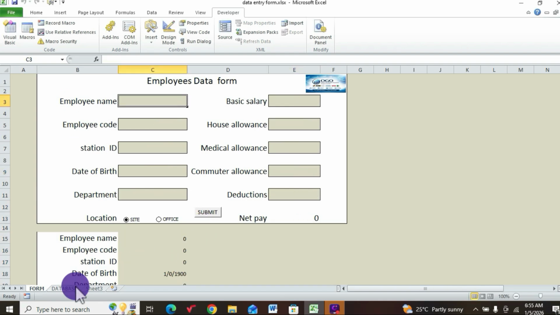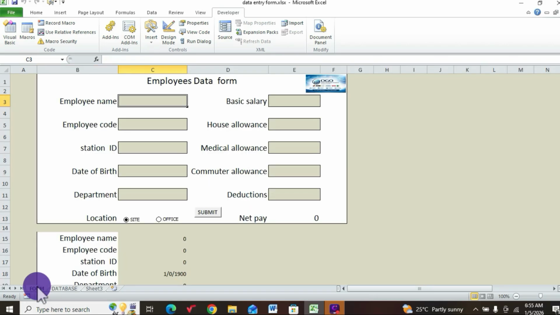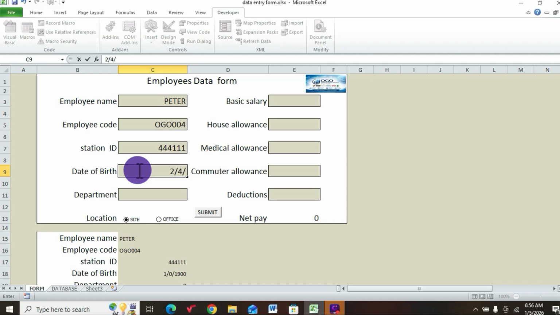Then you submit. So you go to the database. You see I've added the data for Mary. Mary is added here. So I want to add another one. I want to add Peter. Employee's code OGO 004. Station ID is 44111. Date of birth, was born on 2nd, month is 4, 1990. Department, science, on site.